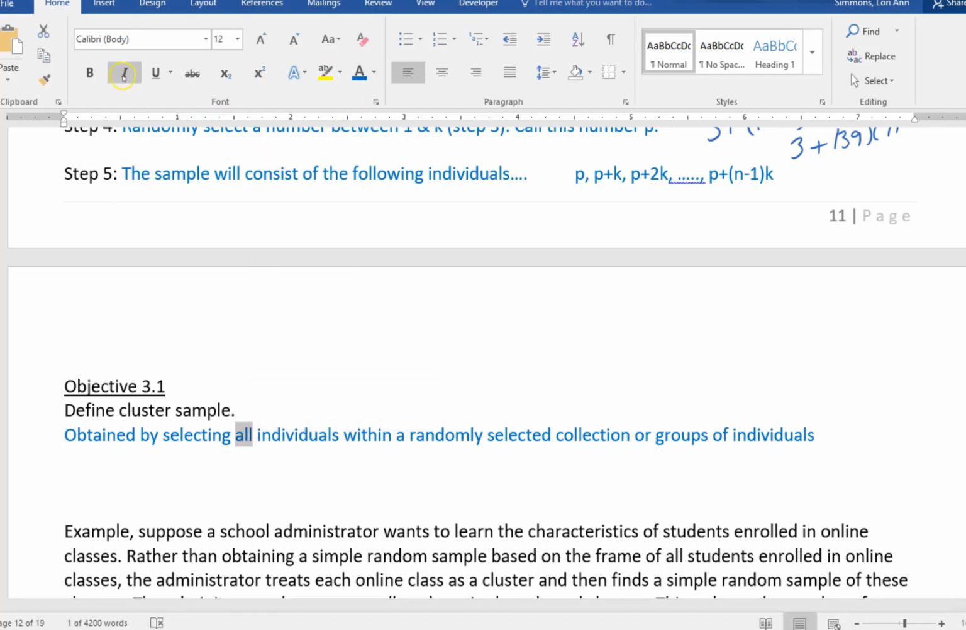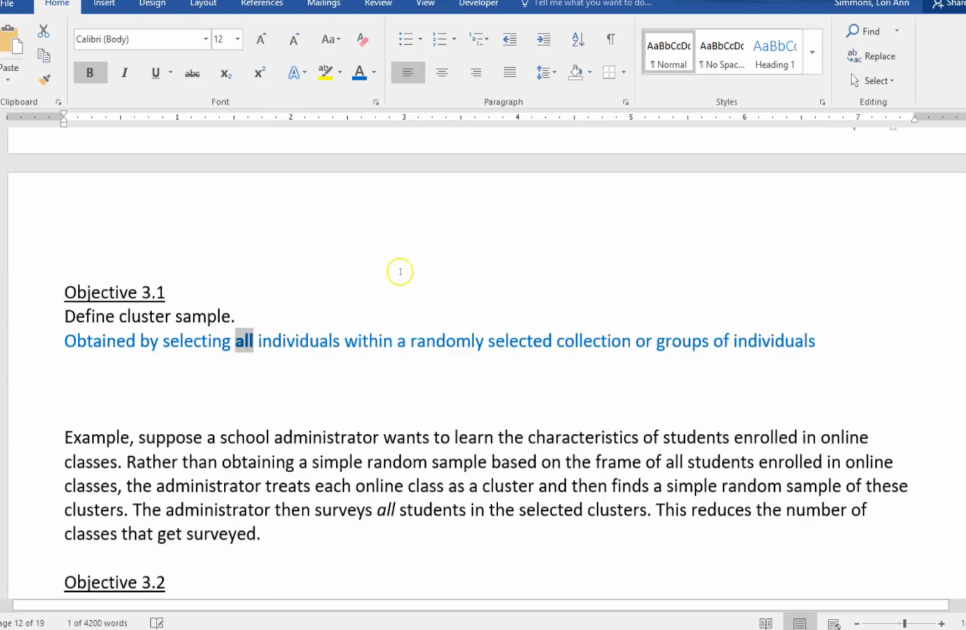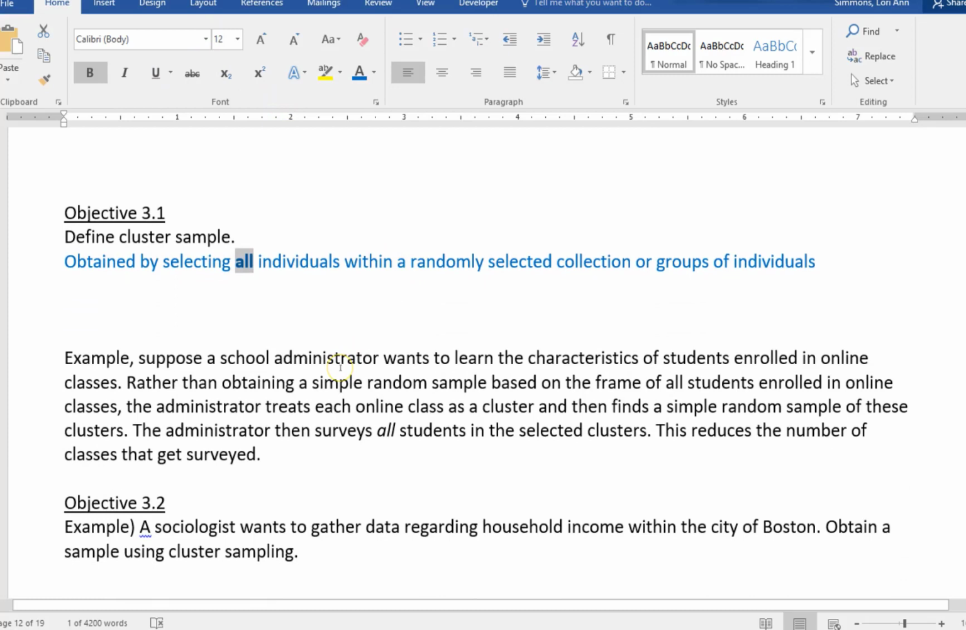So this kind of sounds similar to the stratified sampling. However, in the cluster, we're not interviewing everybody within the groups. We're kind of doing the opposite. Let's look at an example.